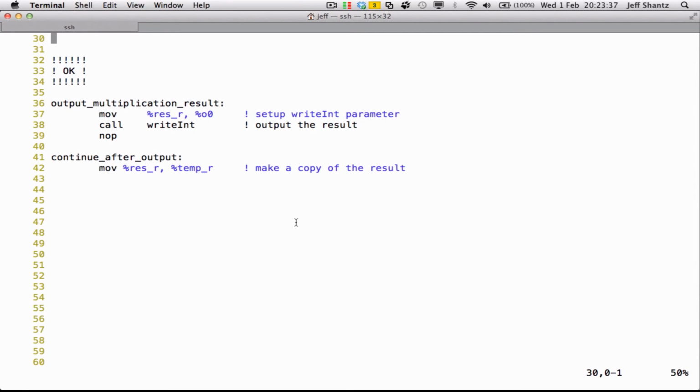Taking a look at a better example, here we've replaced label 1 and label 2 with output multiplication result and continue after output. These are better in that they give us some information, but a label name should reflect the purpose of the code that's going to follow it, and it shouldn't be so long that it becomes an essay. It should be long enough to be meaningful, but not so long that it makes the code wordy and difficult to read. So a better example here would be something as simple as print result and continue. These are descriptive, but they're not overly wordy. So just make sure that your label names are chosen well so that they are descriptive but not overly long.